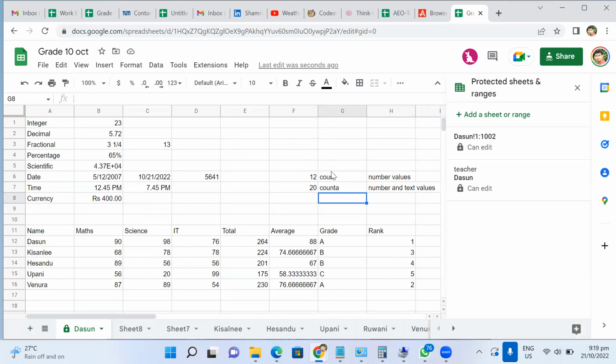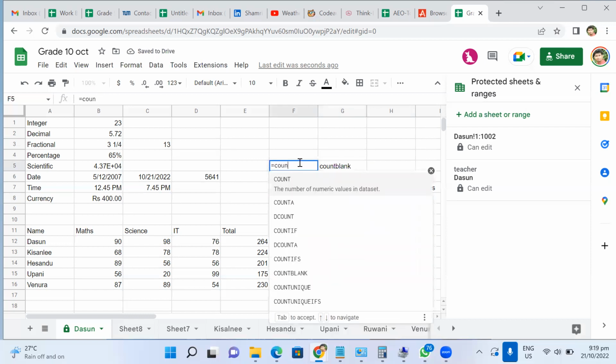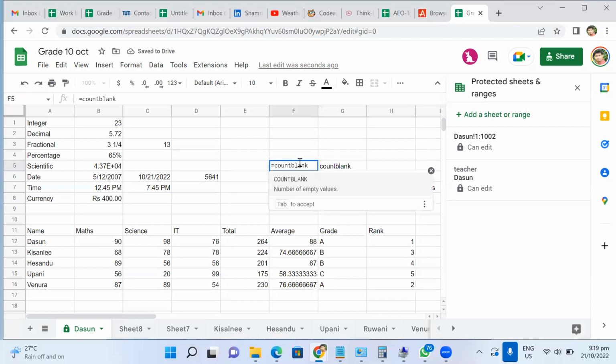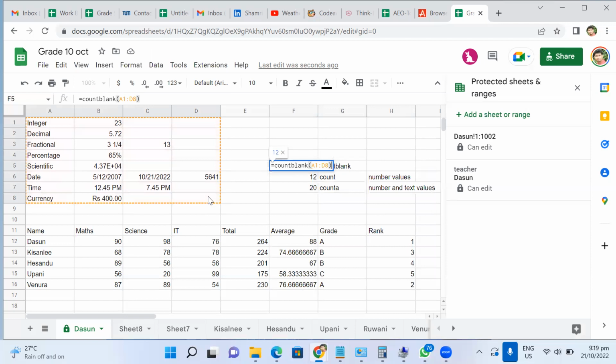Then there's another function called COUNTBLANK. It only counts the empty values. COUNTBLANK: 1 2 3 4 5 6 7 8 9 10 11 12. Blank cells. Then how many text values?